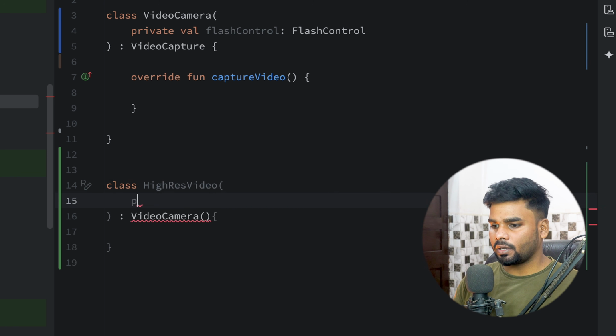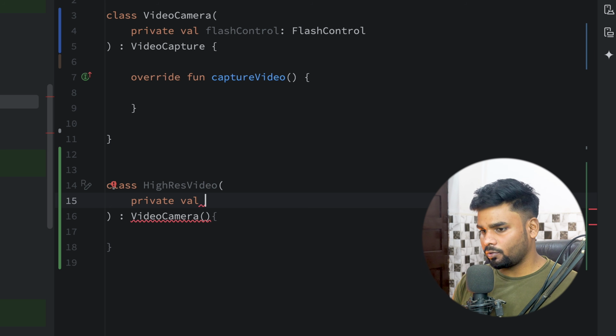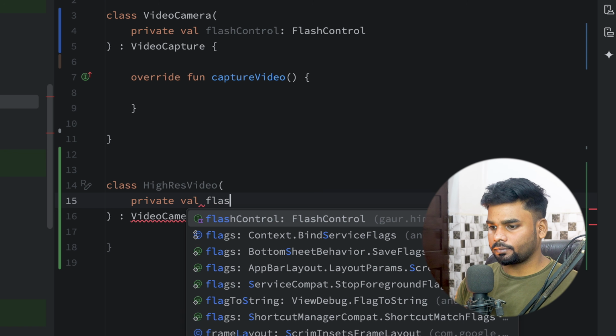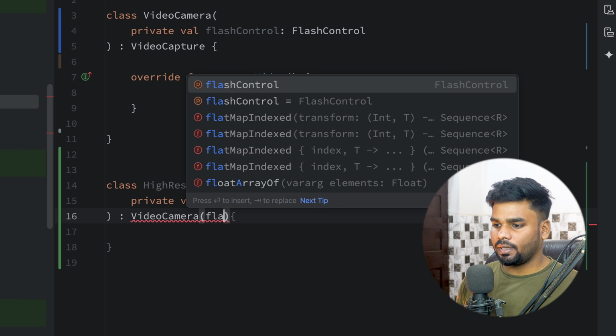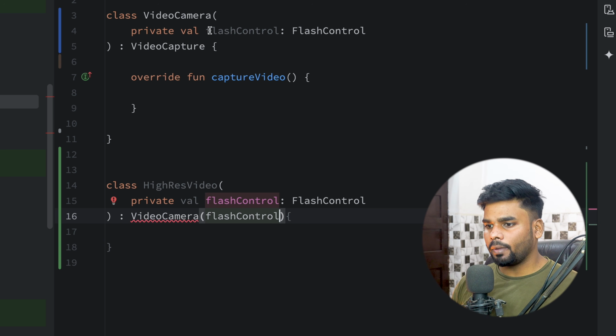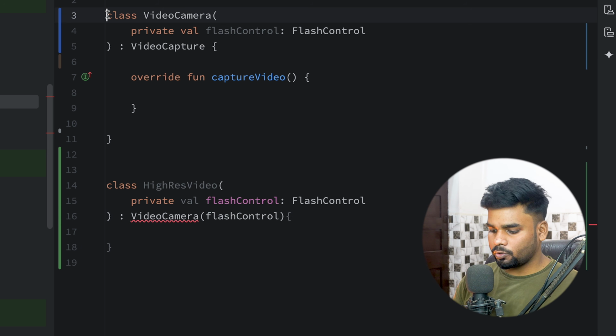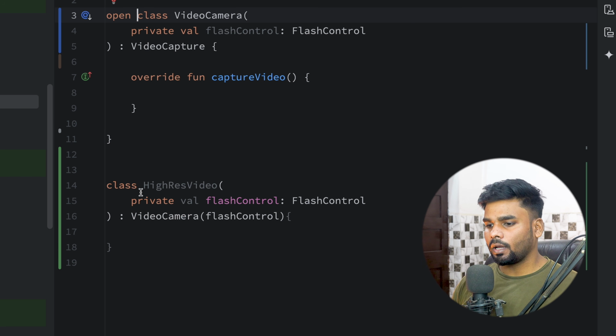So simply pass that FlashControl in my high resolution video constructor and pass it in here. If you want to make your class open for extension, you should use the open keyword here, and now you can use the captureVideo.